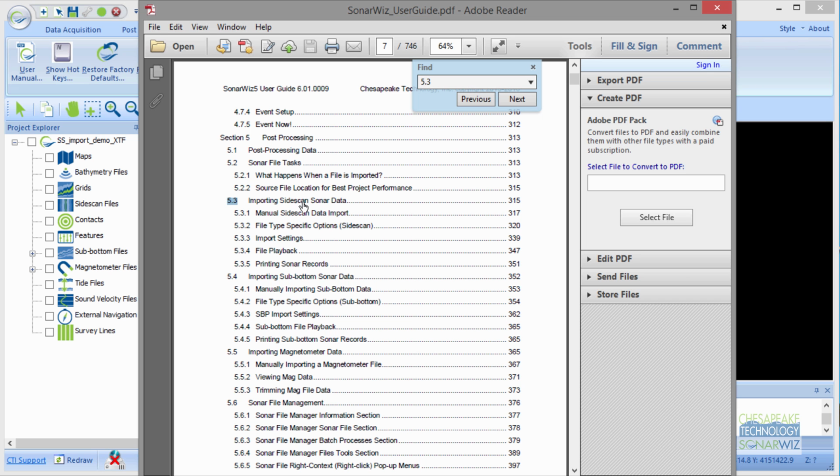It was written with some humor. There's some interesting data there. And section 5.3.2 is file type specific options that will help you with your particular type. We're going to look at that just for XTF today. But the second most popular type is JSF data. And we have support PDFs that go into even more detail than the user guide specifically about those types of files. So there are a number of places in addition to this video where you can get really good help on how to import files.